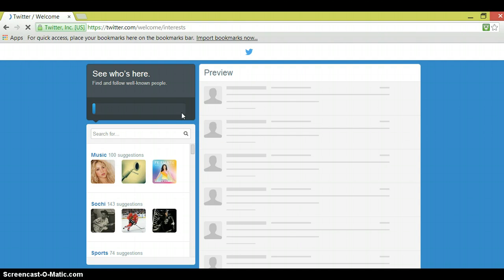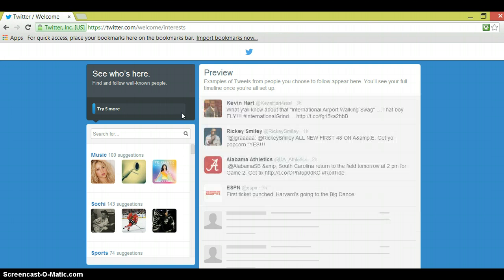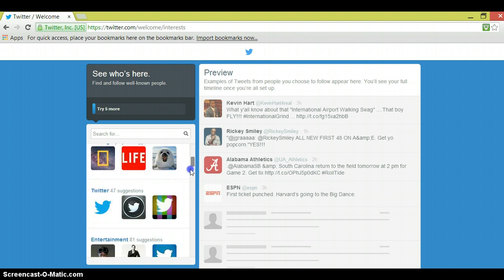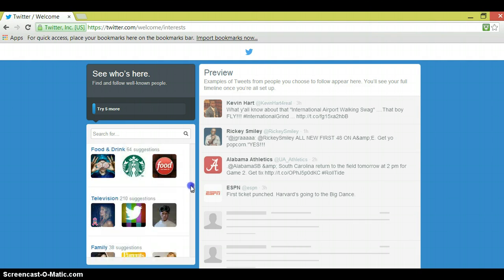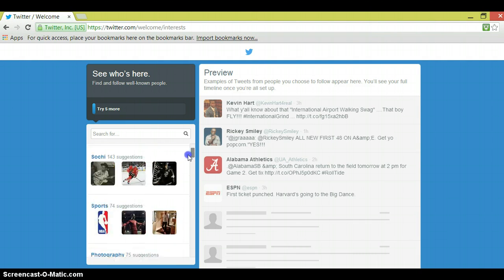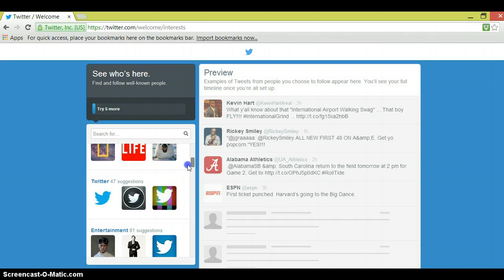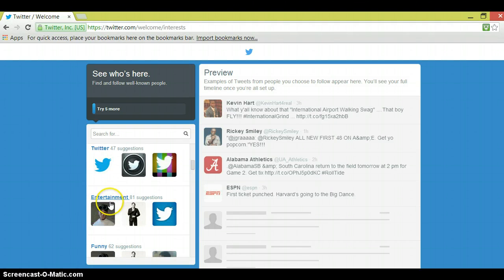And then the next step says, see who's here. So you can pick 5 more people. And this time you have different categories that you can pick. Typically these steps are just to gain followers. So the category I want to pick would be, let's pick entertainment. It has 81 suggestions. And let it load.